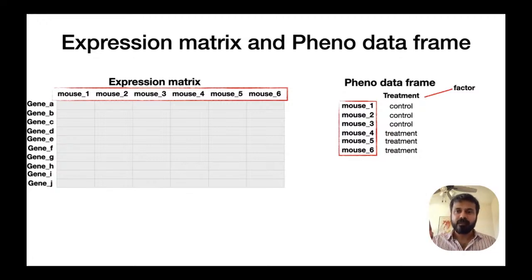Now, speaking of new terminology, in this pheno data frame, this treatment column is known as a factor. So a factor is a variable that can take on only a few values. And these few, or finite number of, values are called levels. So we would say the treatment is a factor with 2 levels, and the levels are control and treatment. And this is important because when you read more about these linear models, you will hear the terms factor and levels used throughout repeatedly. So it's important that you have a good understanding of what this pretty simple concept means. So that's it, factor and levels.